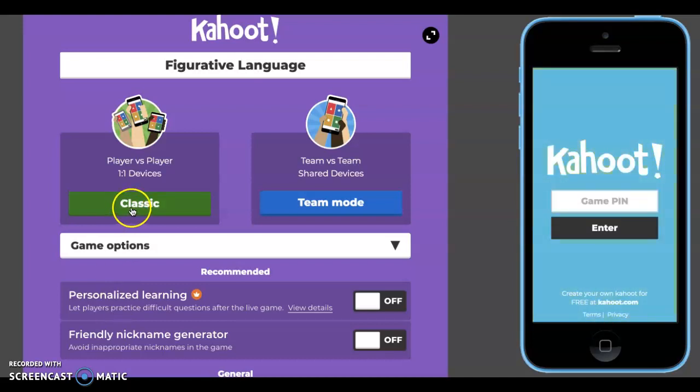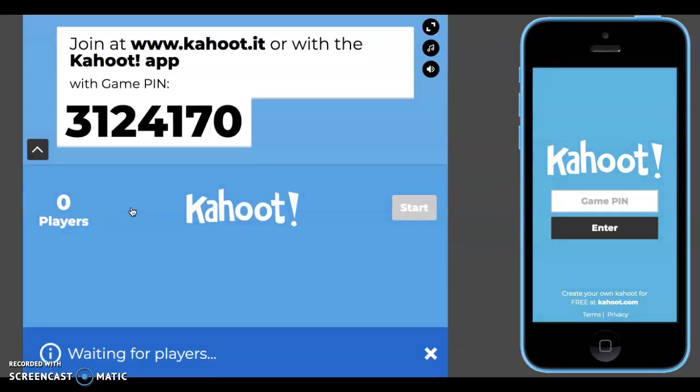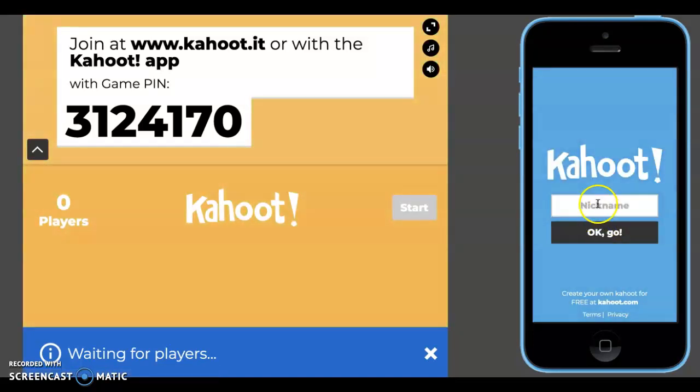We're going to go ahead and enter into the classic mode so you can see what that looks like. A code's going to pop up on the screen and the students will enter that code in their device. So we're going to enter 3124170. They'll click enter and then it'll ask for a nickname. We're going to go ahead and put my name in there.